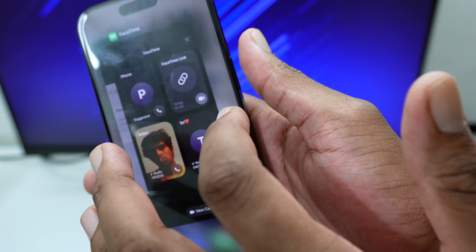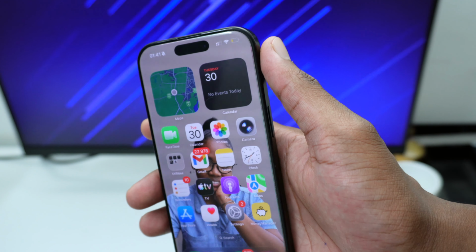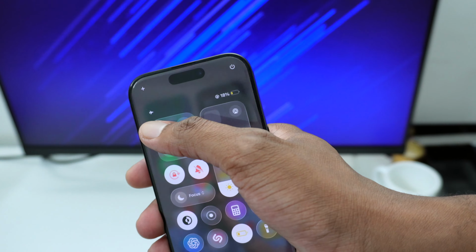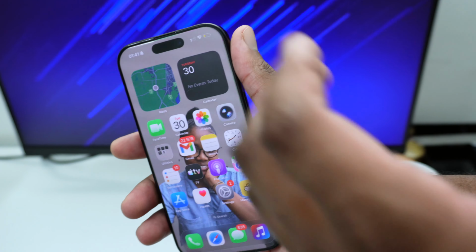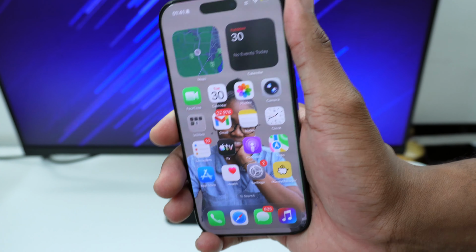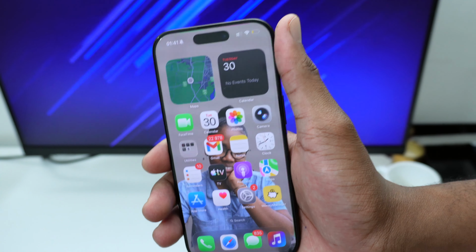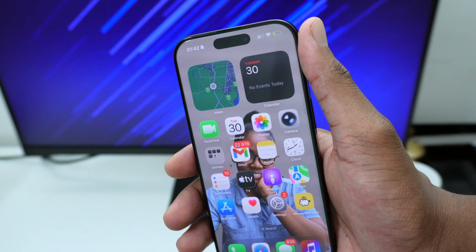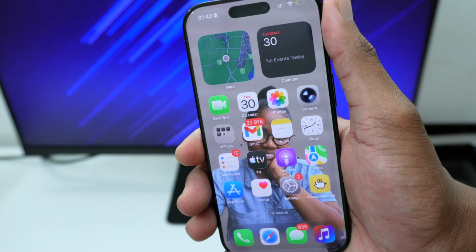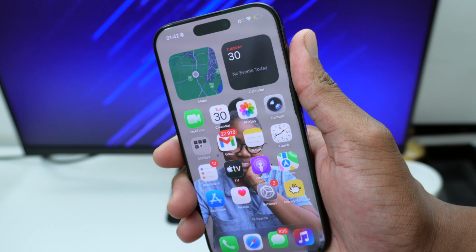Now, if it doesn't get sorted out, what I would recommend you guys to do is simply perform a flight mode in here, turn it on and then turn it off and see if it actually reconnects to the internet. Sometimes you need to reactivate the connection after activating your FaceTime account. Now, if this doesn't work, I would recommend you guys to perform a forced restart, which doesn't delete anything on your phone, so you do not need to worry about it.